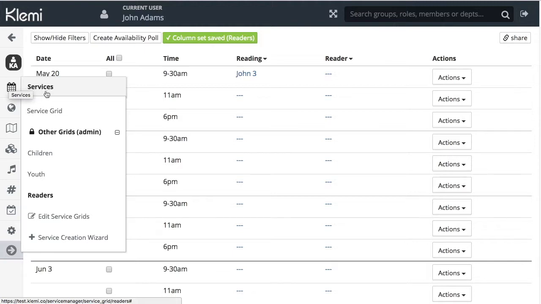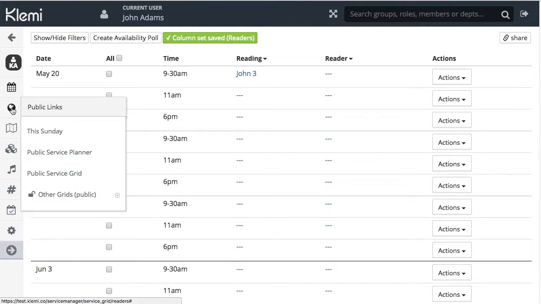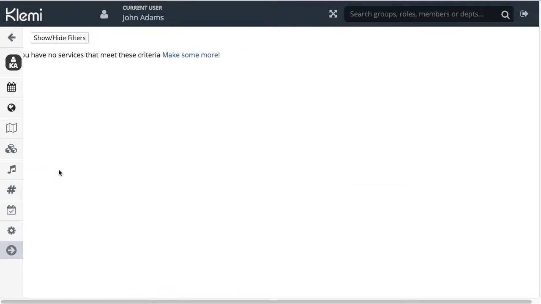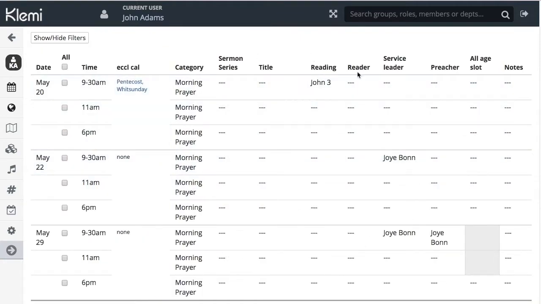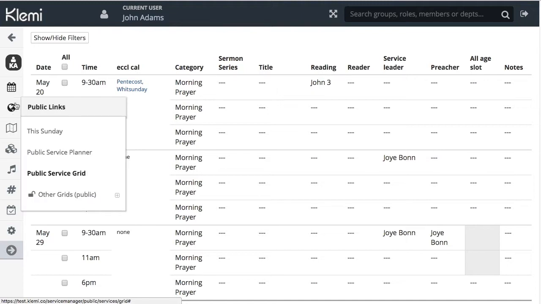So here we have the service grid and the other grids under admin. That means they're the admin links. You need to be logged in to be able to access those. And all of that is then reflected also under the public links. The same idea. The public service grid is simply a copy of the default service grid that we saw before, only without any editable element to it. And the other grids here with the unlocked padlock are also public versions of the earlier grids.